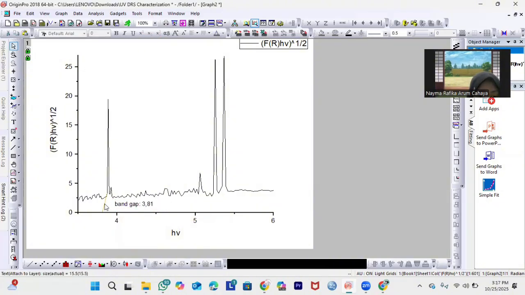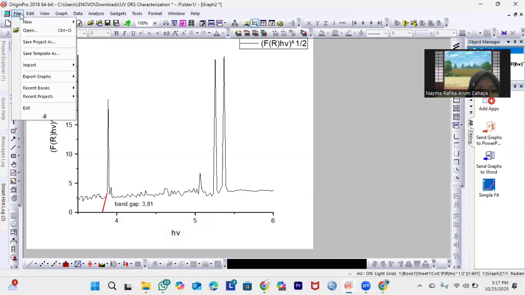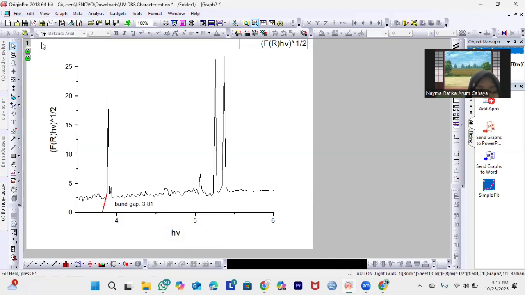To make it clear, we can change the measurement to 1.5 and then the color of the line. We try red. So this is the band gap that we have in this data. That's all for me. So we can save the file.